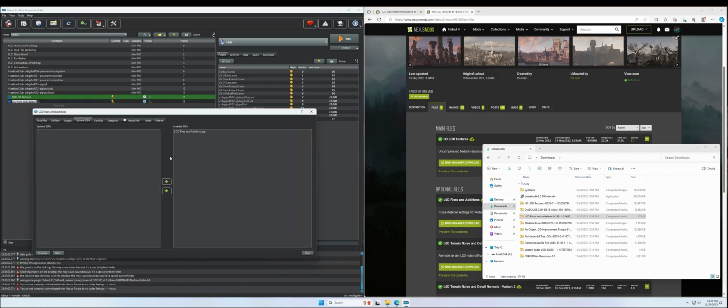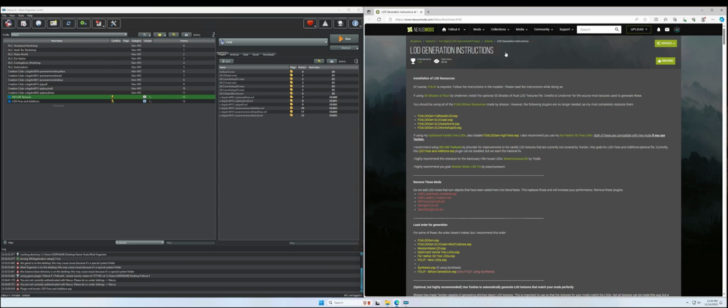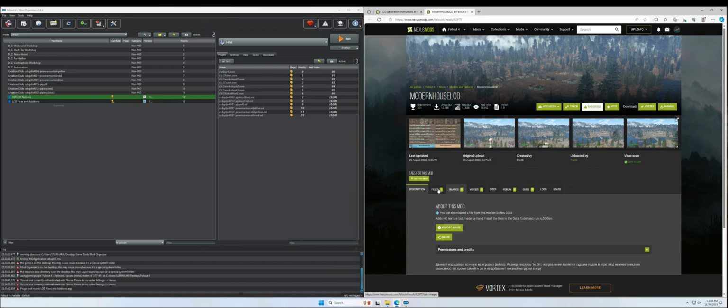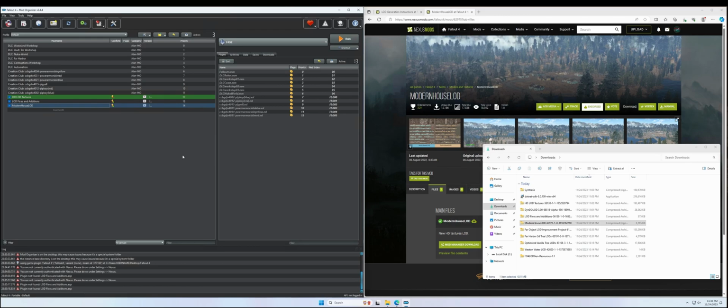For LD Fixes and Additions, you can go ahead and hide the plugin. We will not need the plugin. Okay, that's installed. Next, you're going to want to install Modern House LOD. There's only one file. Go ahead and download it and install it. It is just a simple texture, and it will need to override HDLD Textures or whatever texture mod you're using.